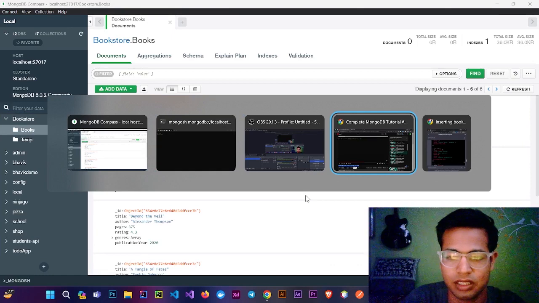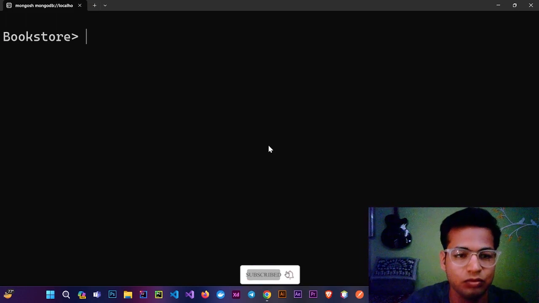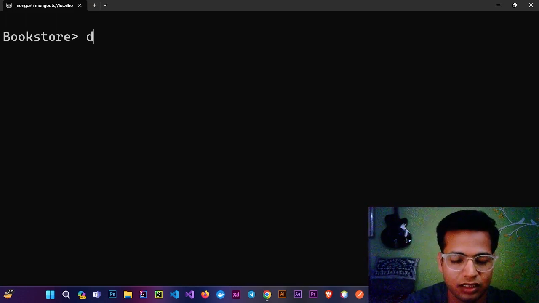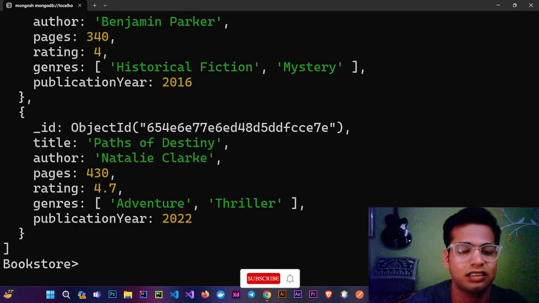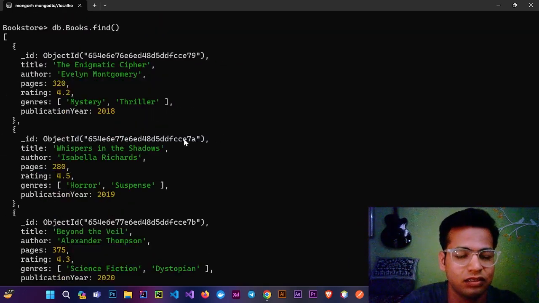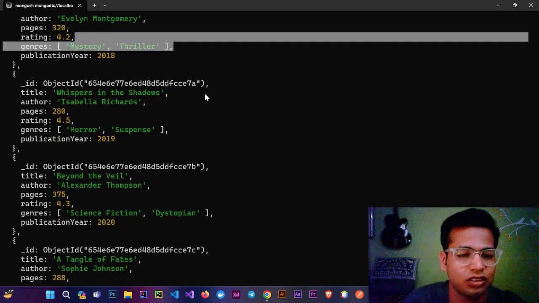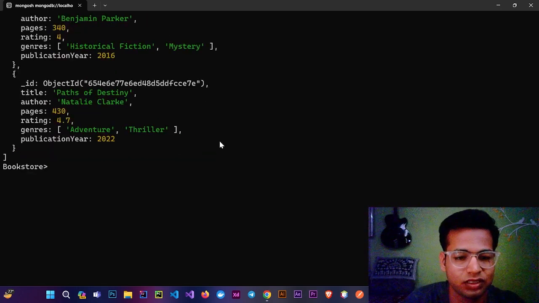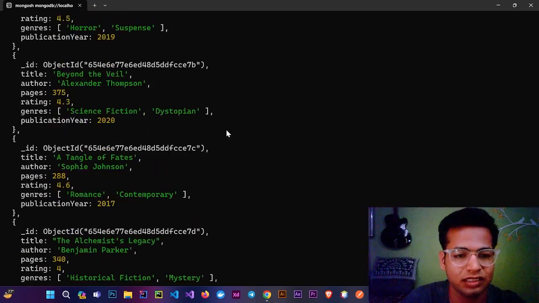So let's go to our mongosh, or you can say Mongo shell. Let me just zoom in, and let's type here db.books.find, which is a function, and press enter. You can see all the data is here: the first book, the author name, genres. This is the second book, third, fourth, fifth, sixth, and seventh. So there are 7 books in my database that I already inserted.